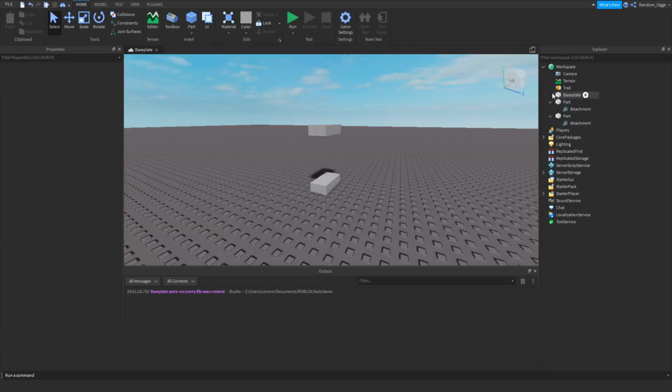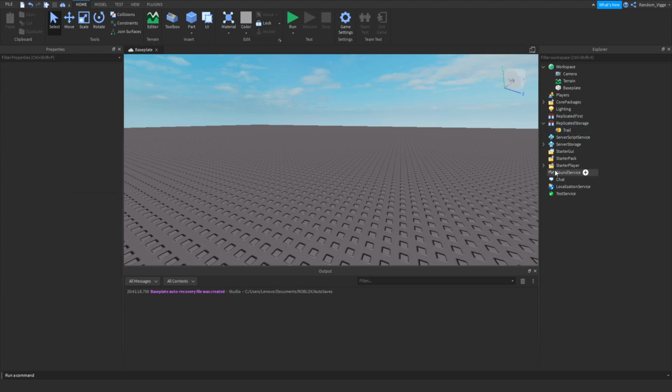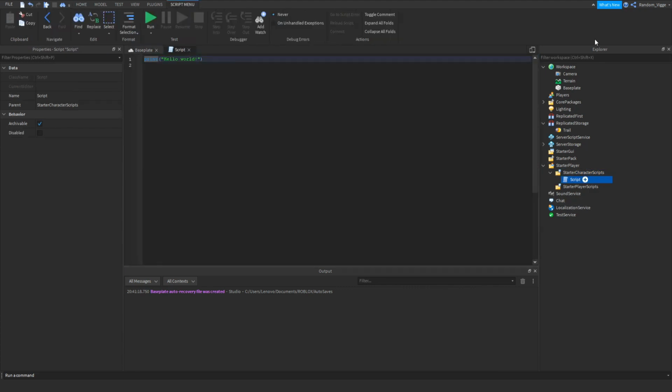So first of all, we don't need those parts anymore, and we're gonna put the trail inside of replicated storage. Then what we're gonna do is open up a script inside starter character scripts. You can name it whatever. I'm just gonna name it trail script or something like that.